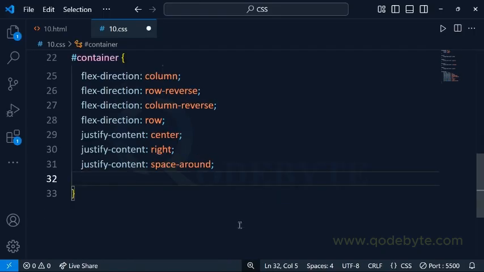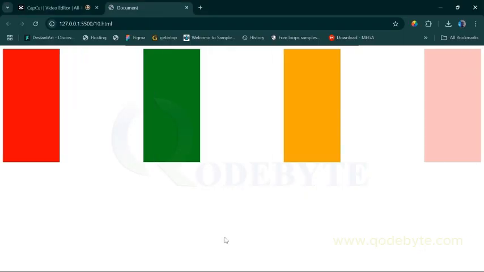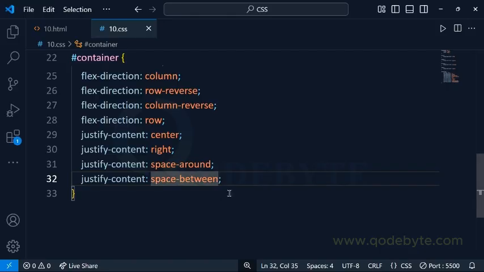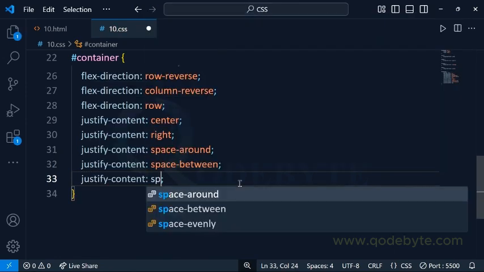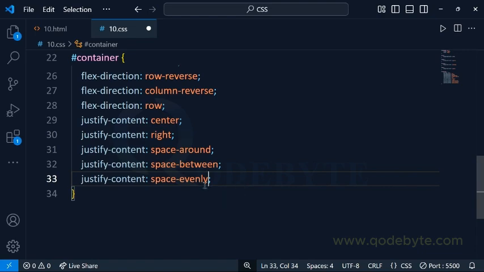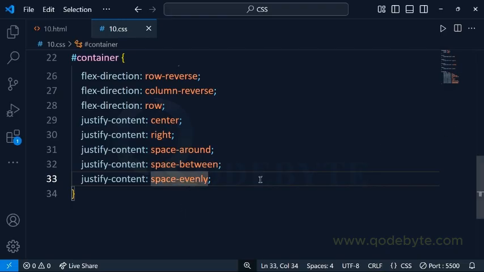Now we also have another one called justify content space between. And once we save this, you should see that we only have space in between these elements, as we can see. And then lastly we have justify content space evenly. The space evenly would give an equal amount of space around the elements and also in between them, basically.